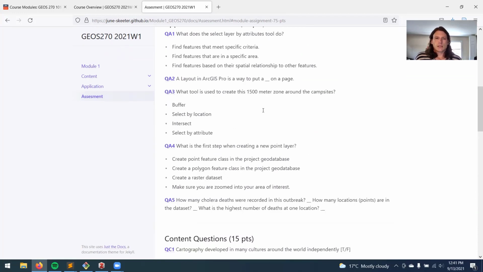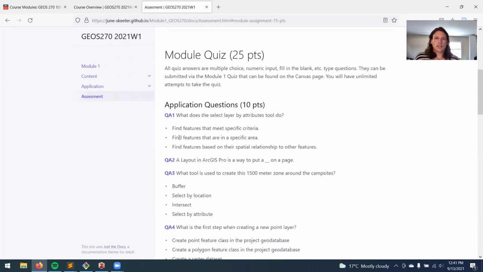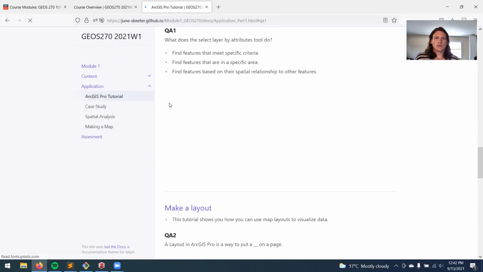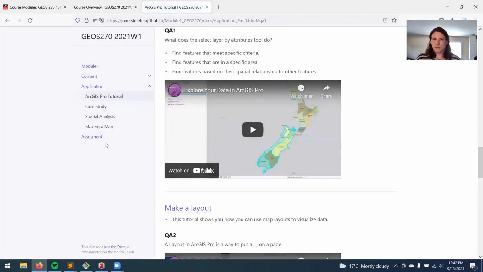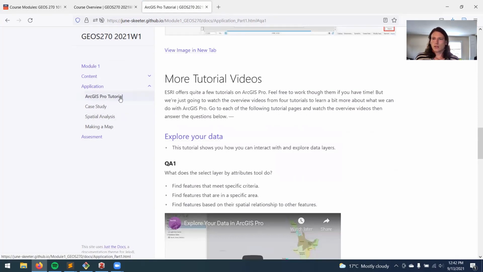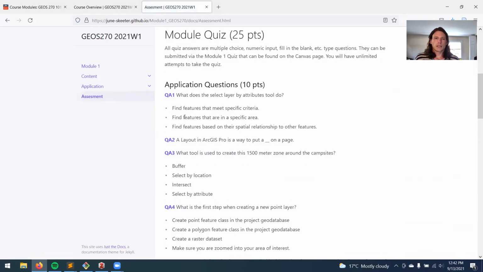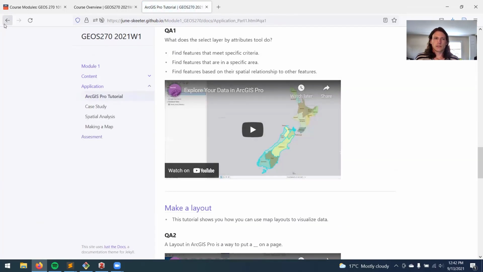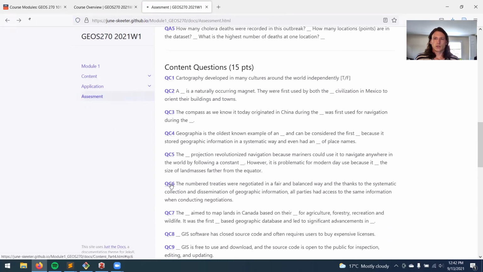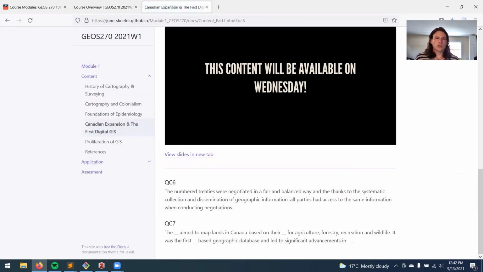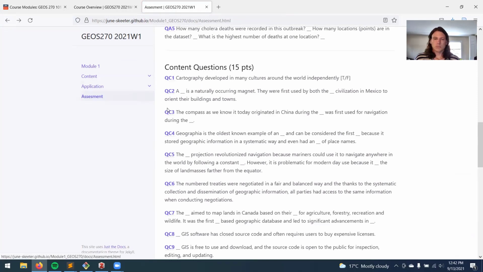Now, the way this is set up is each question here should be hyperlinked to the portion of the application or content page that it is actually in. So you can see Q1A, what does the select by attribute tool do, is on this ArcGIS Pro tutorial page for your lab. But on the assessment page, as you're working through it, you can just click the hyperlink to be redirected to whichever question you're on. Now, these should link to the right location. If anyone notices an error or anything, please just shoot me an email and I'll fix it.